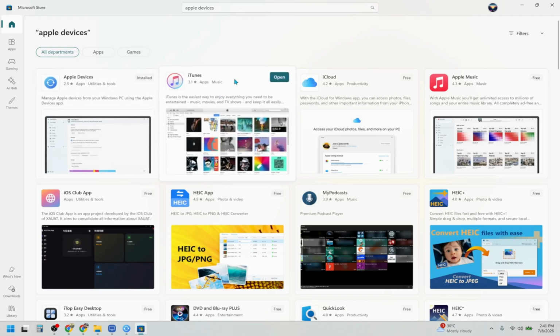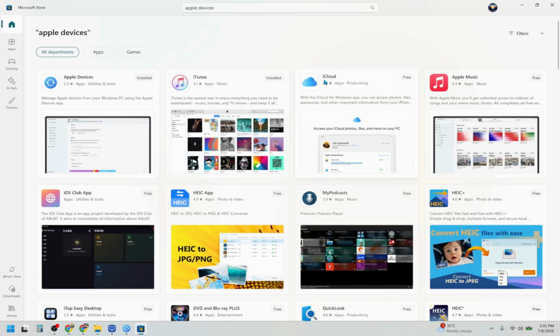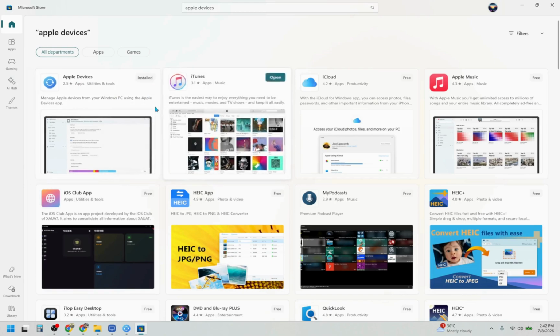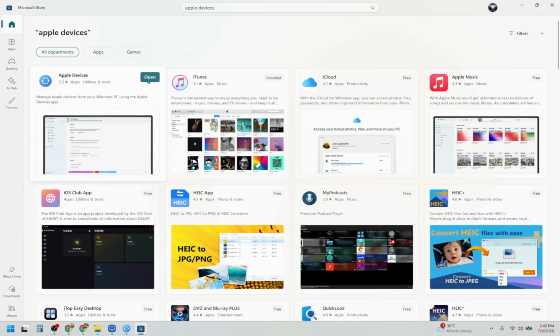Before we could use iTunes to back up everything. We also have iCloud, but in this instance from 2026, I guess we can only back up all our data to the computer using Apple Devices. So just click install if you don't have it installed. And since I have it installed, I'm just going to open it.